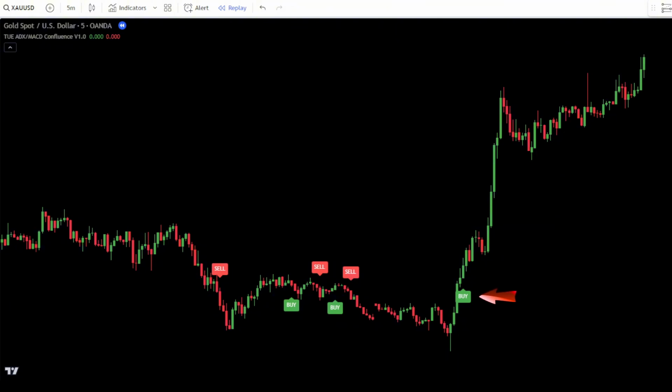If a buy signal appears, it indicates a buy signal. If a sell signal appears, it indicates a sell signal. However, before placing an order, you must first confirm the signals shown by the indicator. To confirm the signals from the ADXMACD Confluence indicator, add one more indicator that we will use.